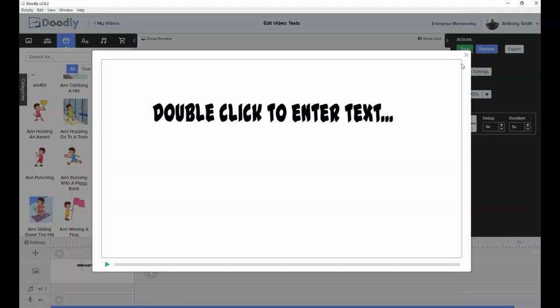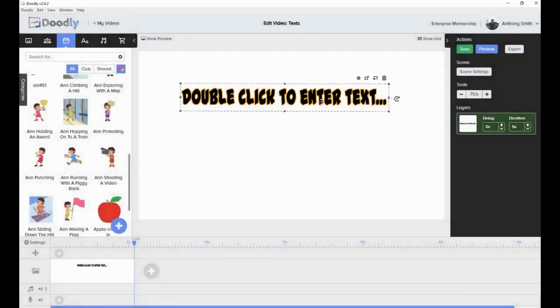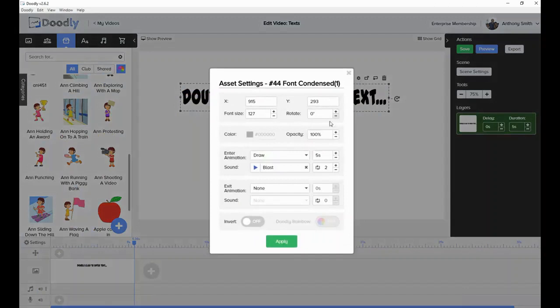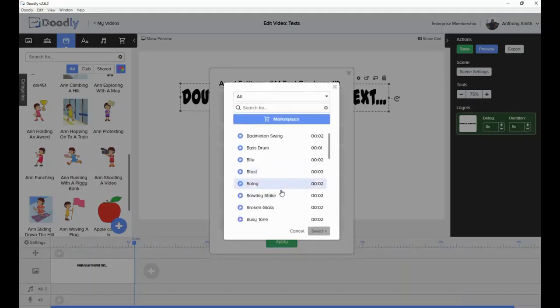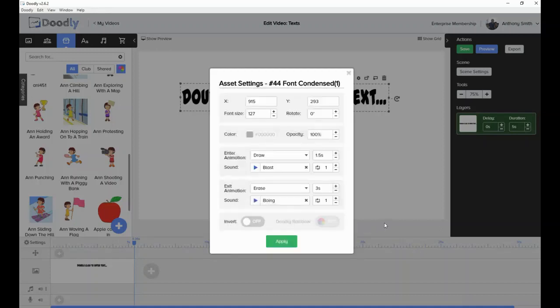That was pretty reasonable. Right, now I'm going to go back into the settings on that, take that back down to 1.5 seconds, because that's what it was before, wasn't it? Oops, 1.5. Right, now if you put an exit animation on, like erase, because that's the only exit animation it's got at the moment. They might add more in the future, we'll see. And you can add a sound to that, so you can add a different sound if you want to, like a boing.